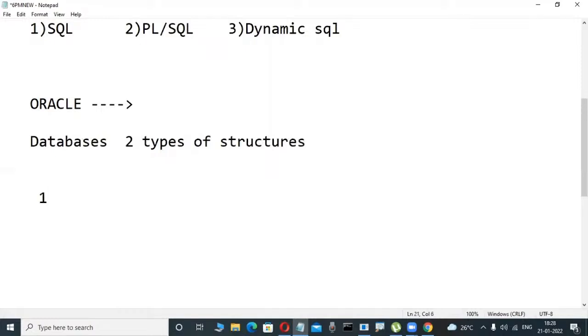Does anybody have an idea? Suppose you are taking Oracle, SQL Server, MySQL, DB2, any relational database software you install in your system, two types of structures are there. One is the logical structure. Database means it is a place where we can store structure. Here one is the logical structure. Another one is the physical structure.